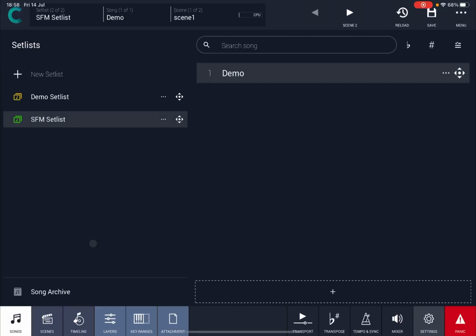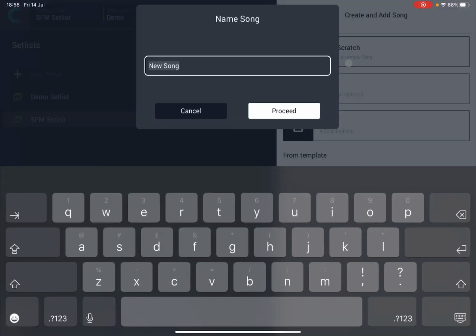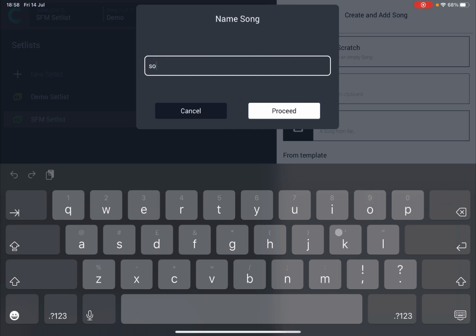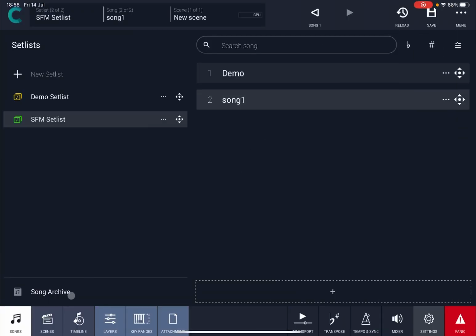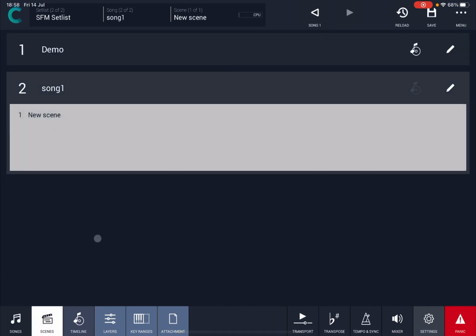Perfect. Let's go back to song now. Let's create a new song. Click on the plus sign, let's say from scratch, and let's call it song one. As a simple example, click on proceed. Now we have one scene. Doesn't matter for the purpose of this tutorial, we'll just keep it simple.